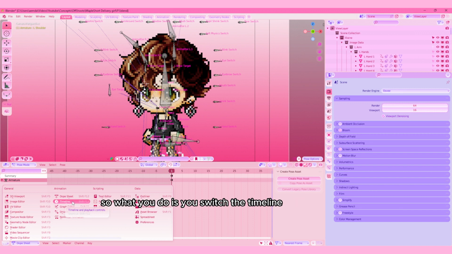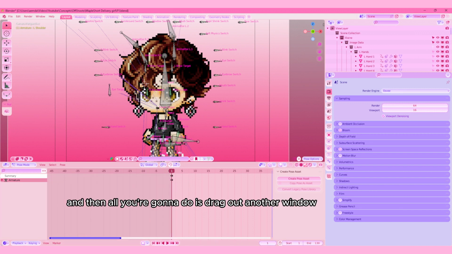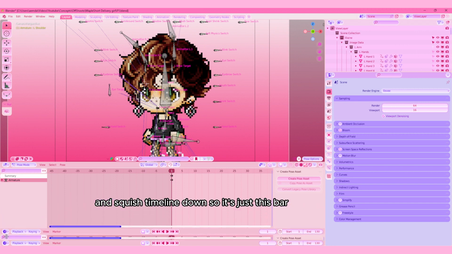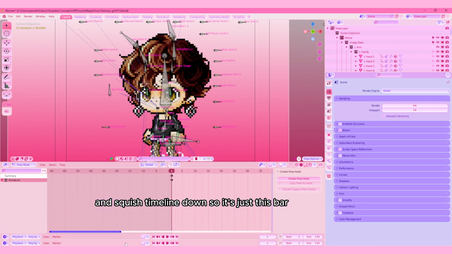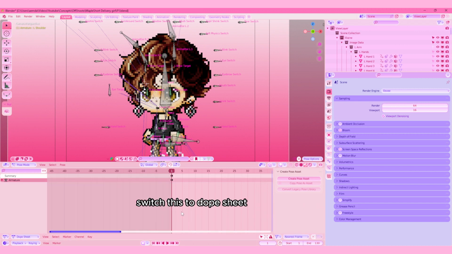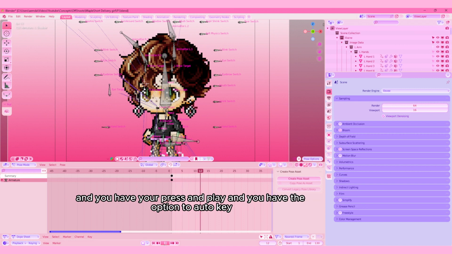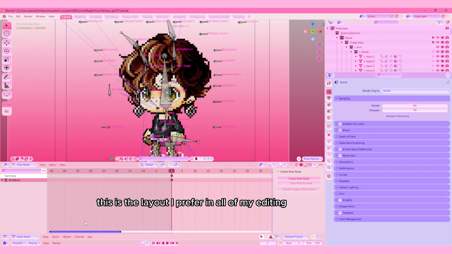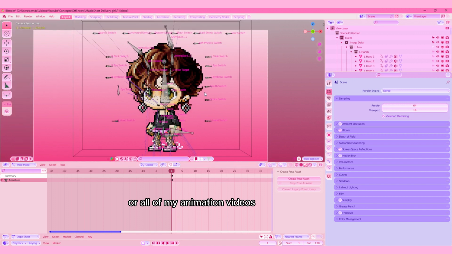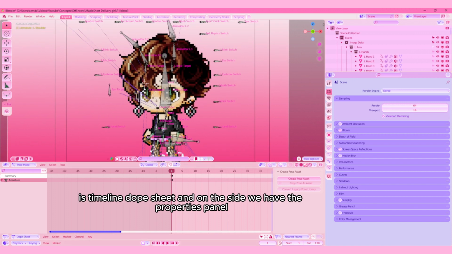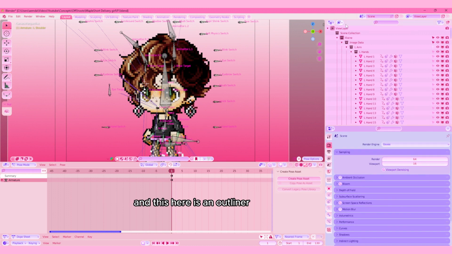So what you do is you switch to timeline, and then all you're going to do is drag out another window and squish timeline down so it's just this bar. Switch this to dope sheet, and now you have dope sheet and timeline, and you have your play and pause. And you have the option to auto key. This is the layout I prefer in all of my animation videos: timeline, dope sheet, and on the side we have the properties panel, and this here is an outliner.